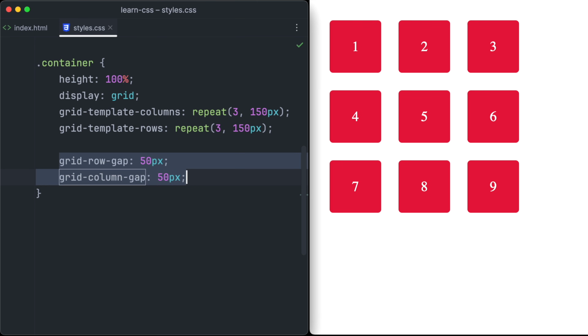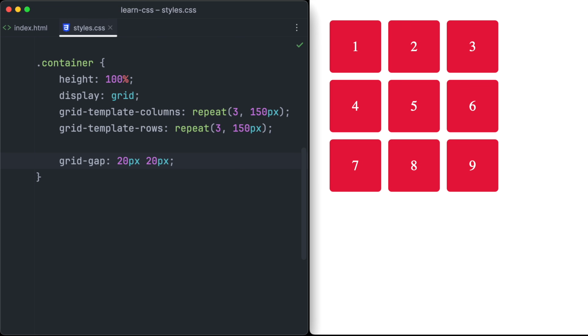The grid gap property allows us to create gaps for rows and columns with just a single property. The first value defines the gaps between the rows and the second defines the gaps between the columns of our grid.